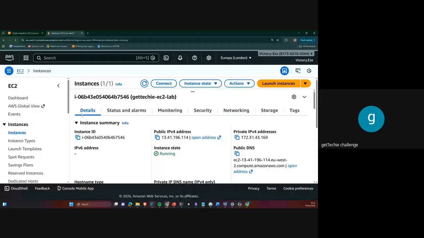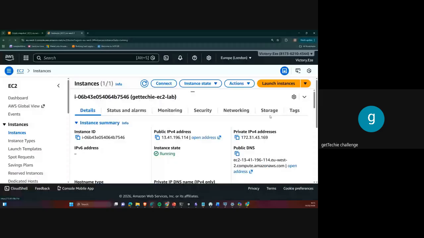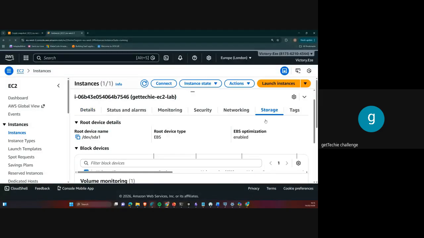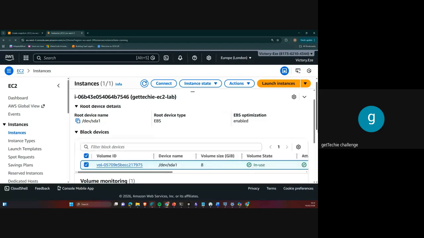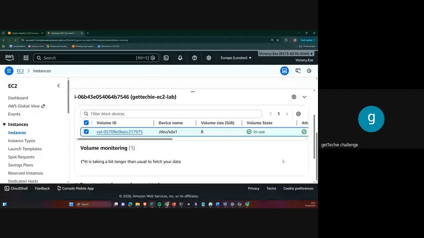But if you keep coming down, no, if you go to storage, right? I told you volume is your storage, right? If you go to storage and you scroll down, can you see your volume ID here? So yeah, the volume ID of the instance I want to snapshot will be under the storage.